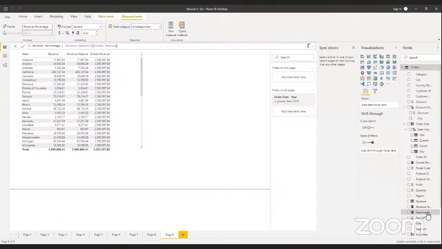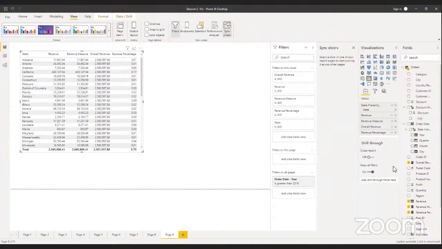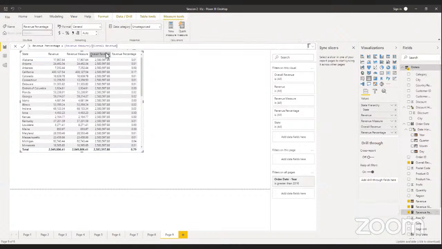So there is something called revenue percentage. Let's drag and drop to see. It is showing the values as decimal values because that's what it does. We have to tell it that it's a percentage. So let's go to the view, click on our value, and from here, click on percent. And now you can see these values are showing as percentage, right?